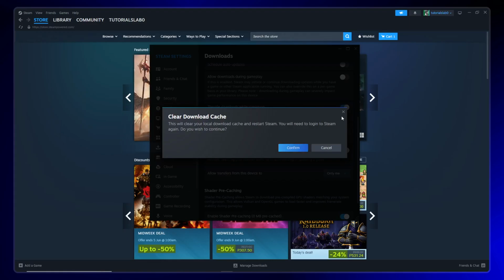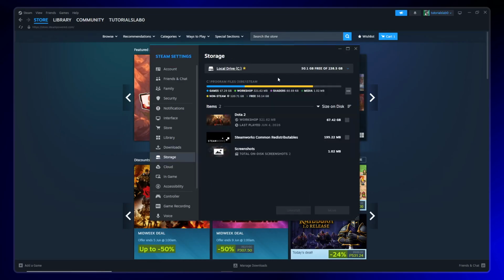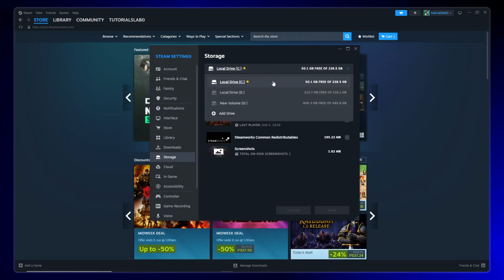Next, in the left panel of the settings window, click on Storage. This section manages how Steam organizes and maintains your game library across different drives. In the storage section, you'll see a drop-down menu. Click on it and select your local drive that's experiencing the slow disk usage problem. This allows you to perform maintenance specifically on the drive that's having issues.